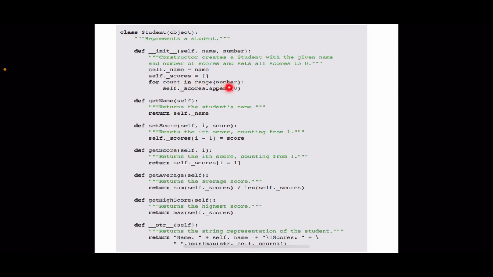So if we are passing 10 as the number here, then 0 to 9 will be there in the for loop, right? Yeah, self.scores should append 0. That many zeros will be appended to the scores list. Okay, so initialization will be over by carrying out this init function.